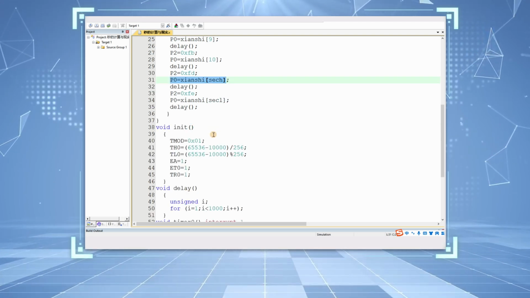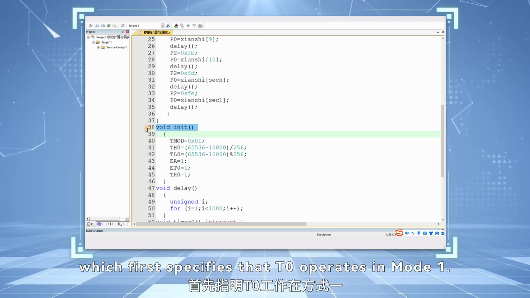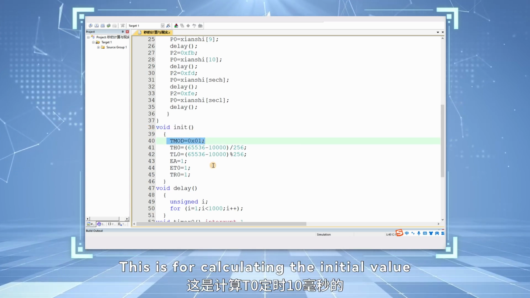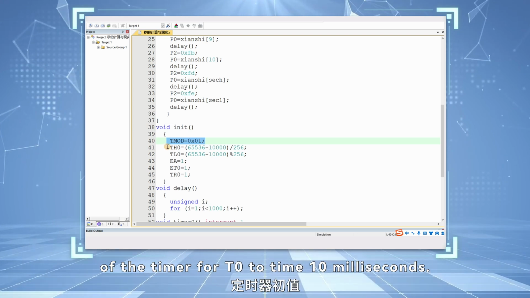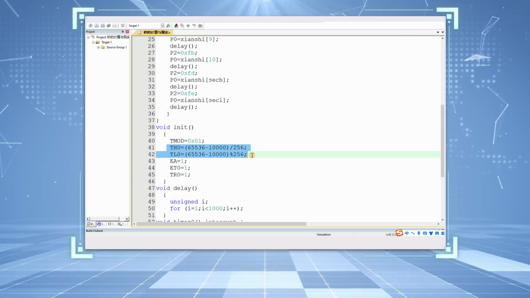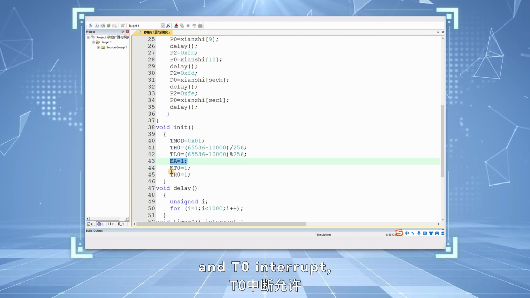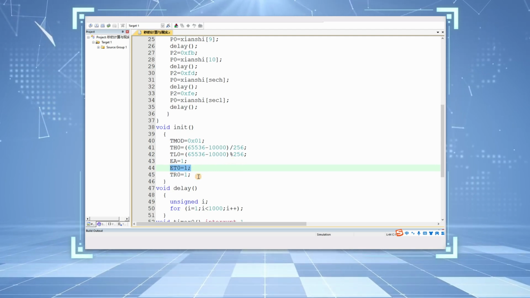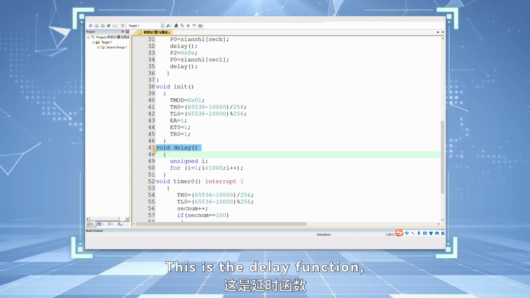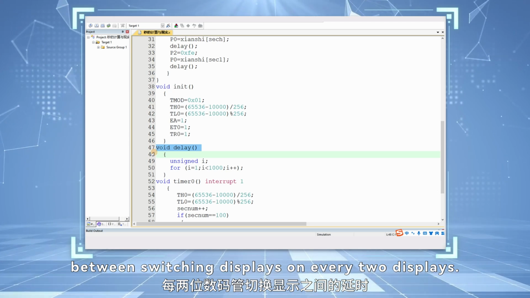number 5. This is the T0 initialization function, which first specifies that T0 operates in mode 1. This is for calculating the initial value of the timer for T0 to time 10 milliseconds. This enables the overall interrupt and T0 interrupt, turning on the T0 interrupt. This is the delay function, used to implement the delay between switching displays on every 2 displays.